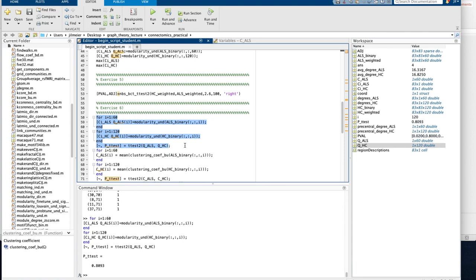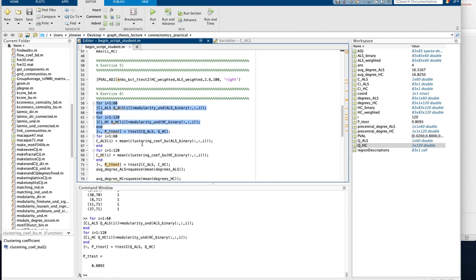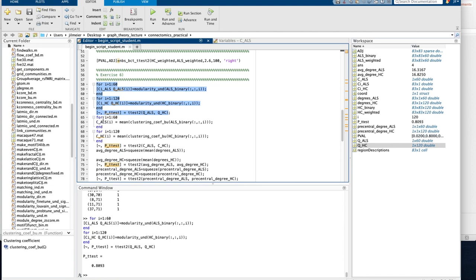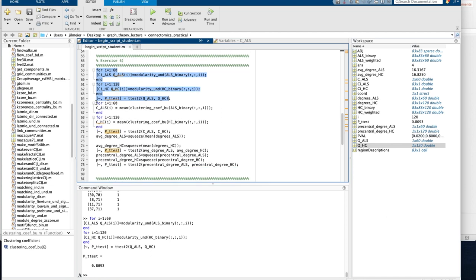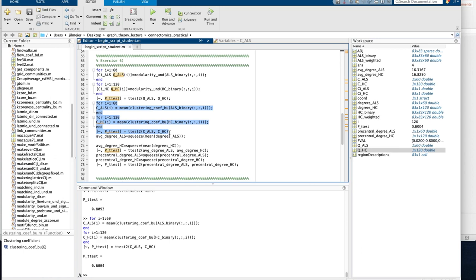And you can start from there and say, hey, I found a significant difference between patients and controls in terms of their modules. But no, this p-value is too high. We found no significant difference here between ALS patients and controls. And the same we will do for clustering coefficient. No, too high p-value, unfortunately.